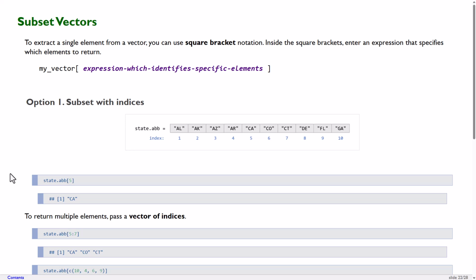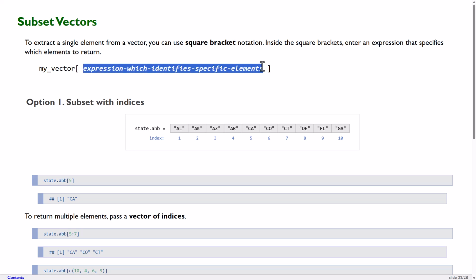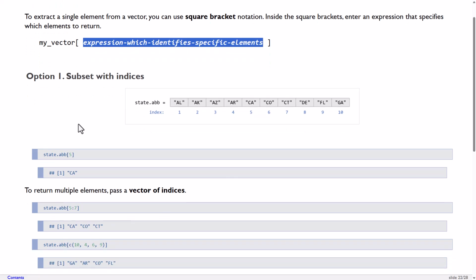Oftentimes, you have a vector and you want to pull out specific elements. You don't want to work with all of those elements. And in general, R uses square brackets. So you type square brackets after the name of the object, and then inside that square brackets, you put some kind of expression that's going to tell it which of the elements that you want to be returned. So we'll see some examples of that.